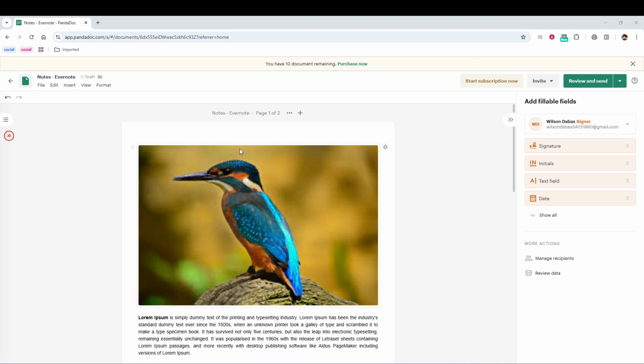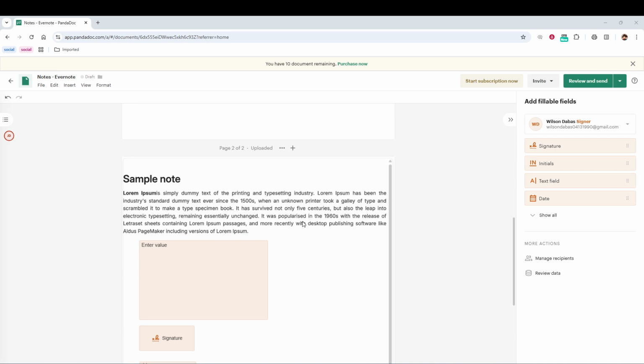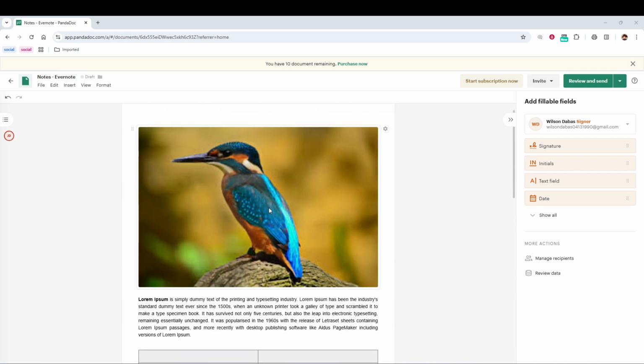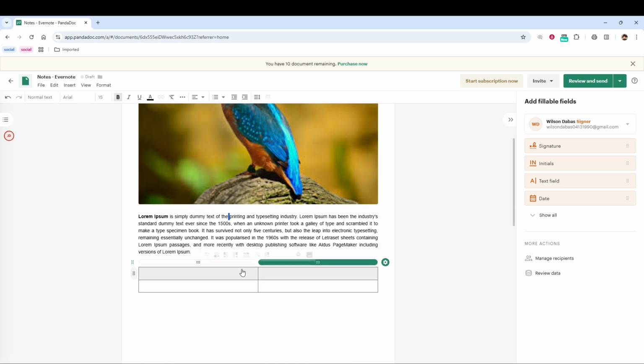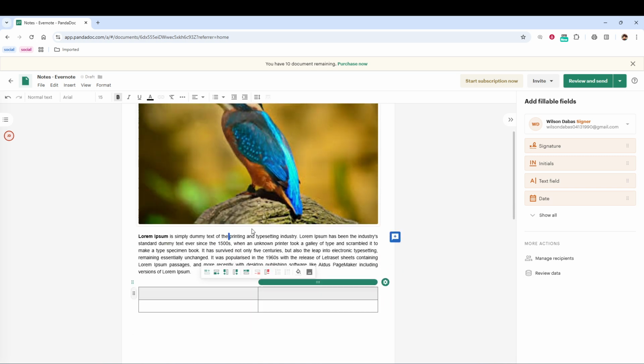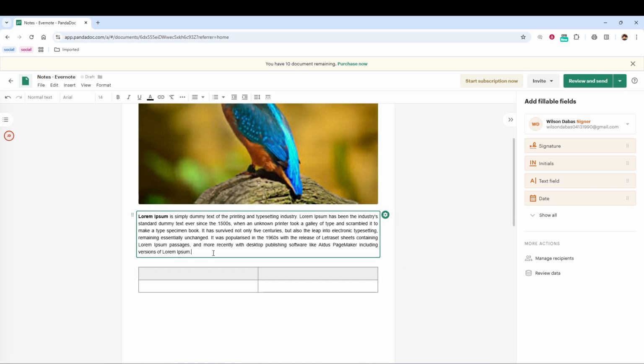When the document opens, you'll see it laid out on the main canvas. From here, you can begin modifying the content. Pandadoc is designed to be very visual and interactive, so you can click directly on any text block, image block, or table block to make changes. For text, just click into the area you want to edit and start typing or deleting as needed, much like you would in a word processor.